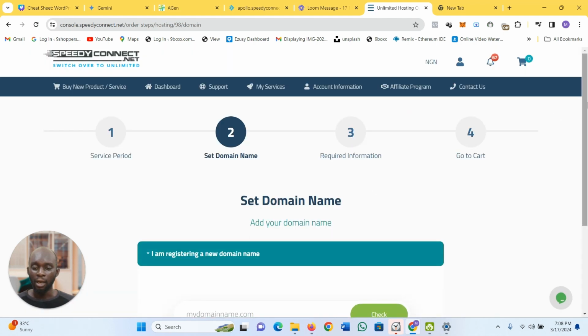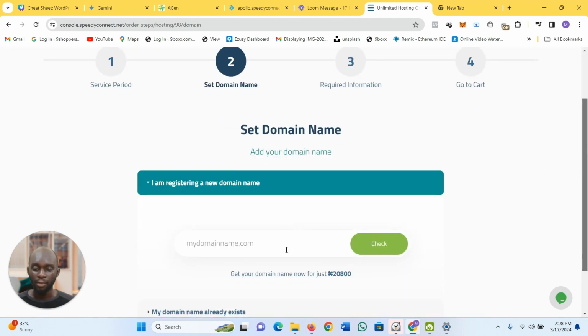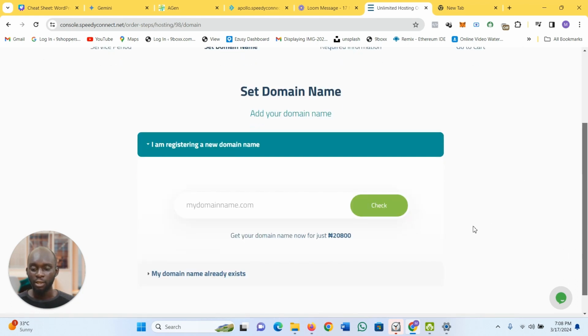Okay, now I'm registering a new domain name. So let's check first. Wow, it's saying 20,800. That's really pricey. These guys are using Naira, so they always have to convert it. Now let's see if a brand name I have in mind has been taken already. Let's try Aurora. It's not really common, but it's common enough. So someone in the world already has this name, I'm sure of it. But let's just check.